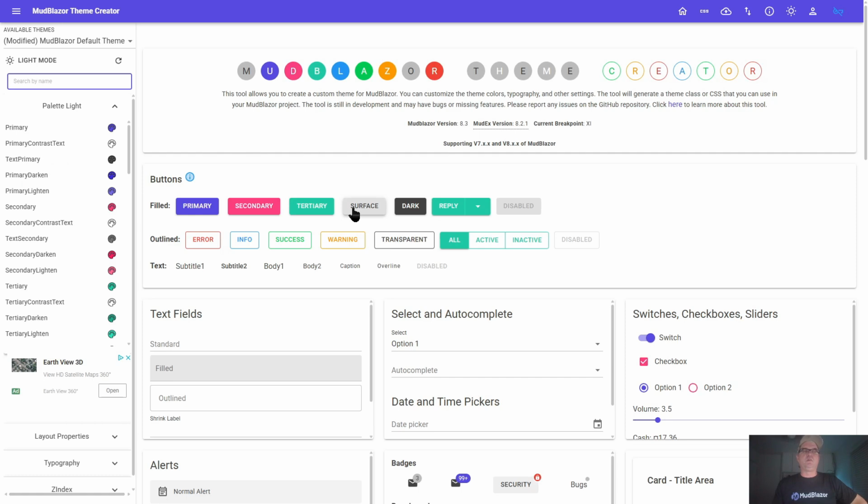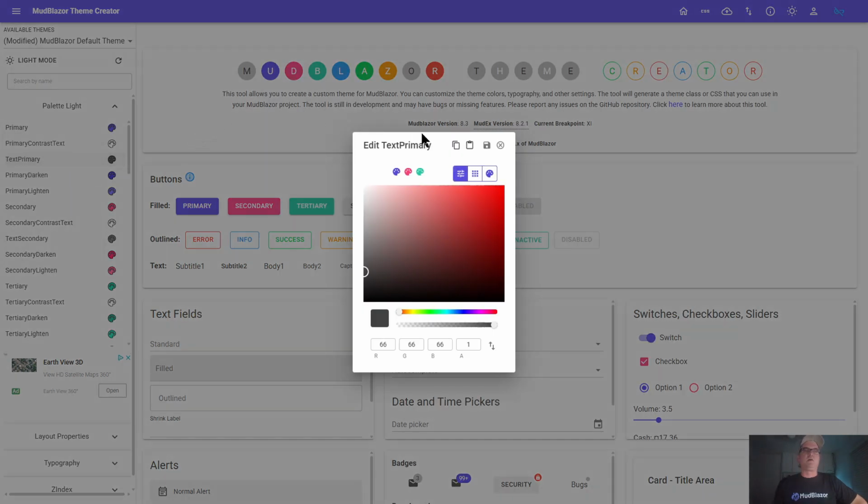So very important to understand that text primary is going to be your primary text. All of the text that's unstyled, uncolored, no color enum is going to be text primary. And all of the backgrounds that are not just your regular background, so they are a component in MudBlazor, generally have the surface for the background color.